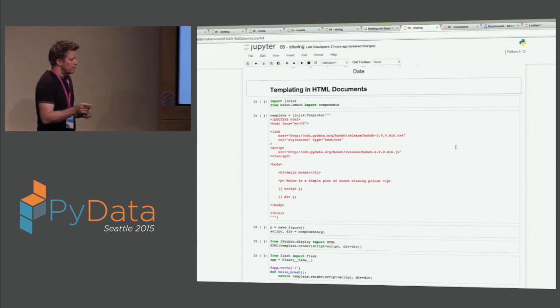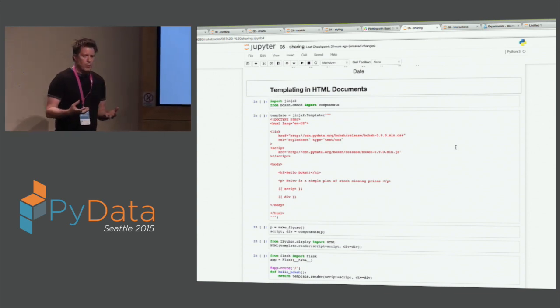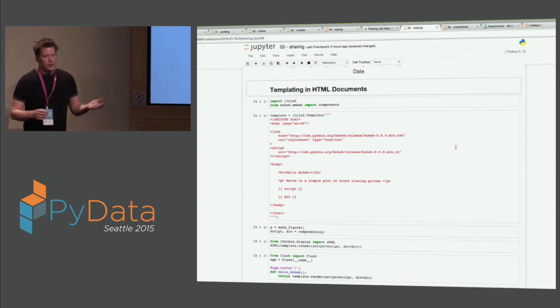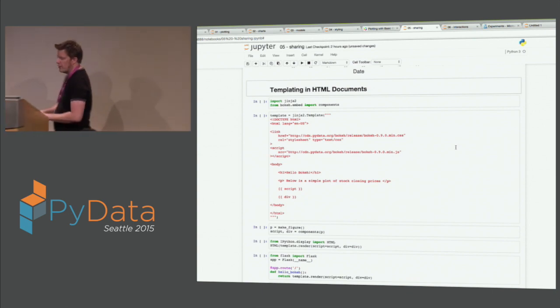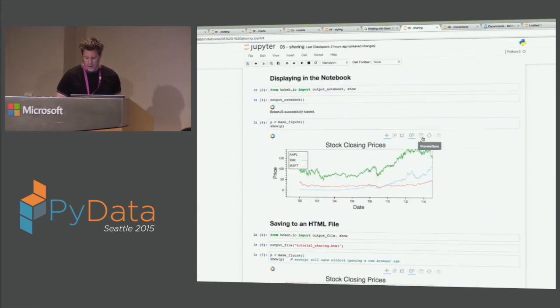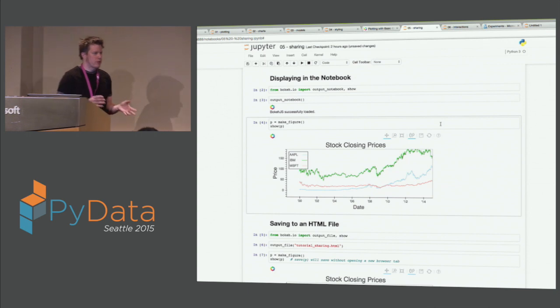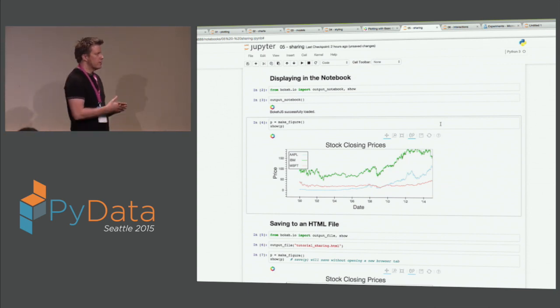That's the point I mentioned where static output is something we're working on. That's actually a surprisingly thorny technical issue. Right now, with user interaction, you can hit this save tool and get a PNG, but that requires user interaction. Being able to do it headlessly without user interaction is something we're still working on.